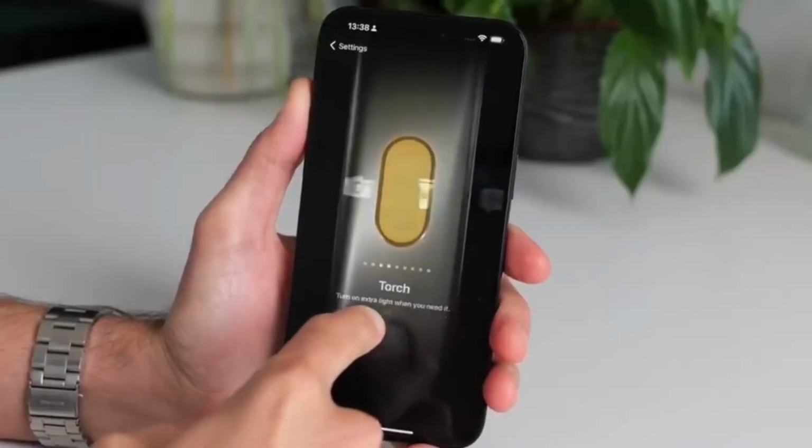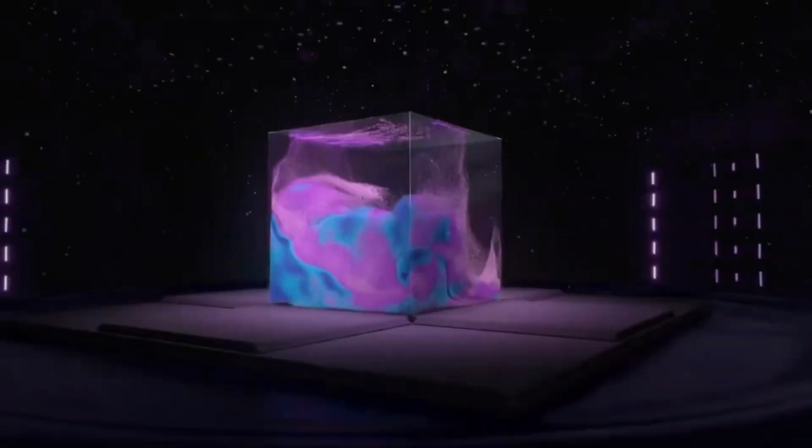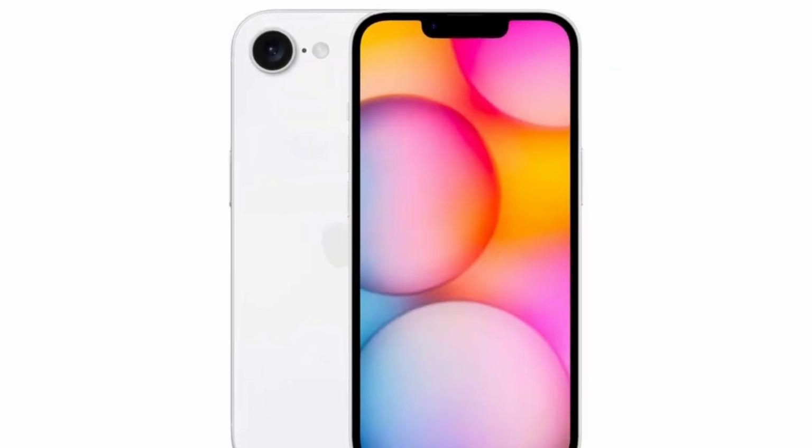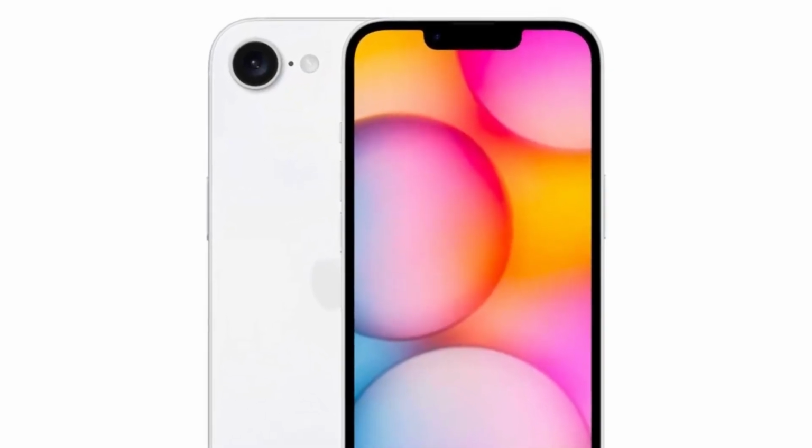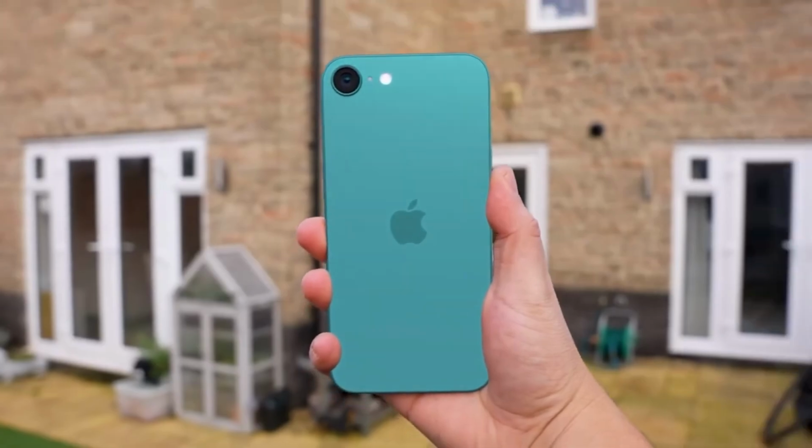Connectivity is another area where the iPhone 16e lags slightly. It's the first iPhone to use Apple's custom-made C1 modem. If you're heavily invested in smart home technology, this might be a limitation worth considering.